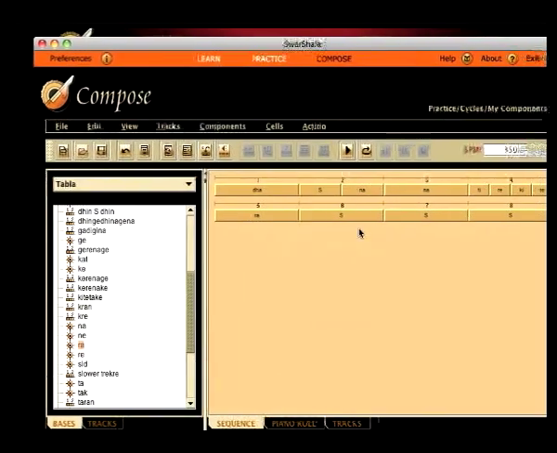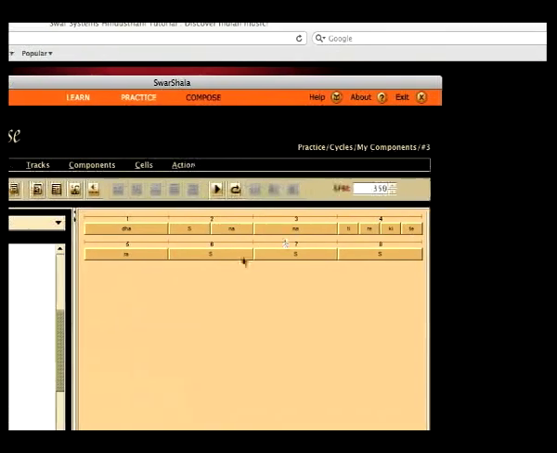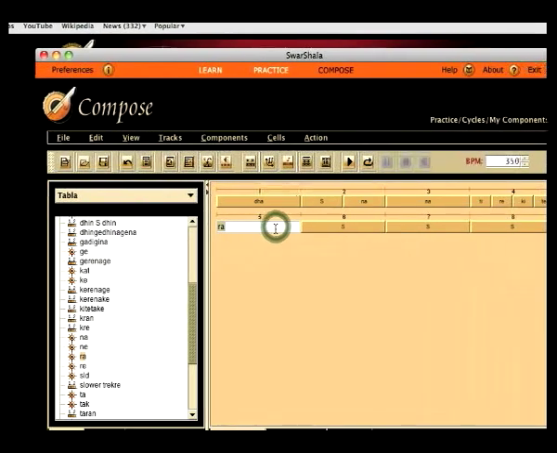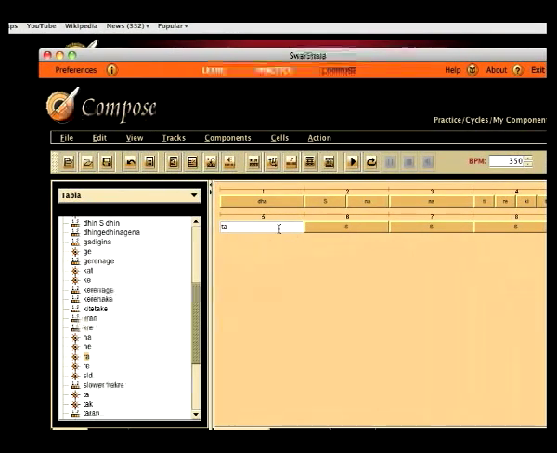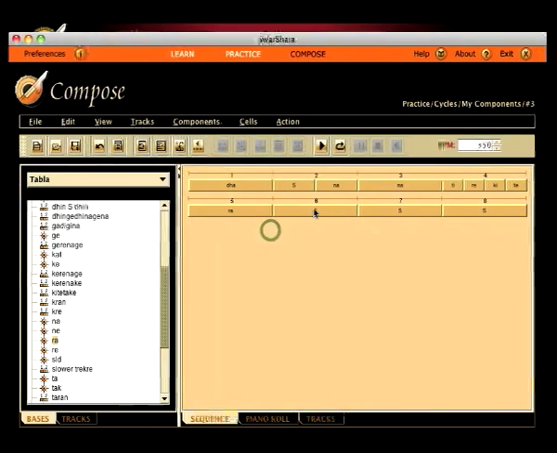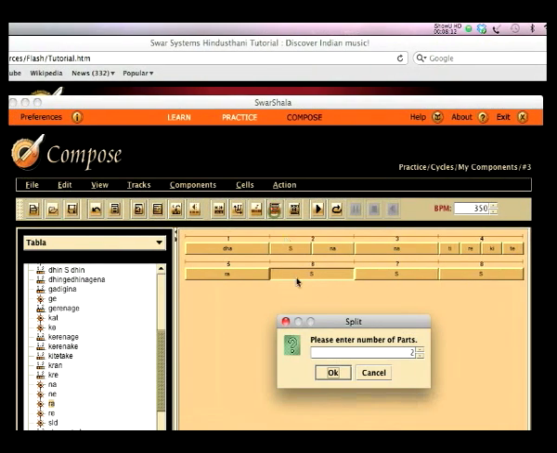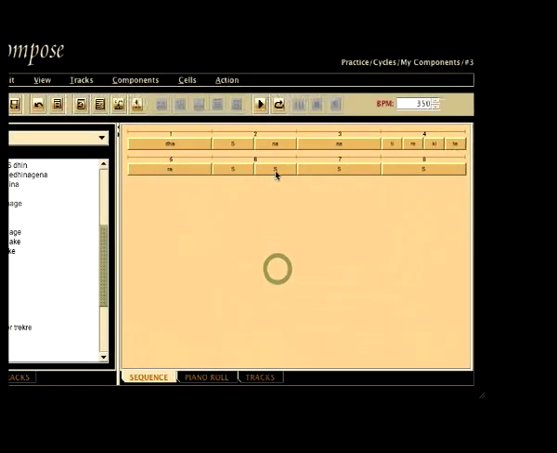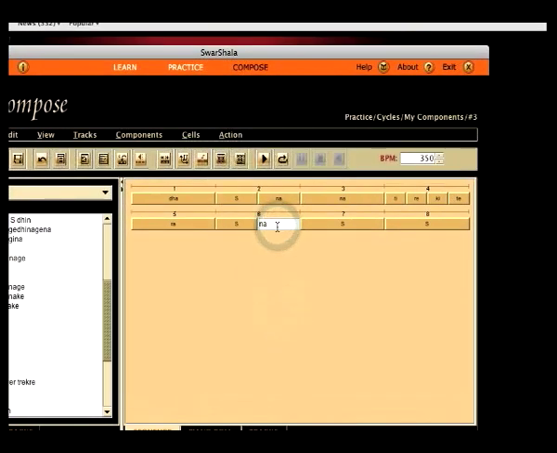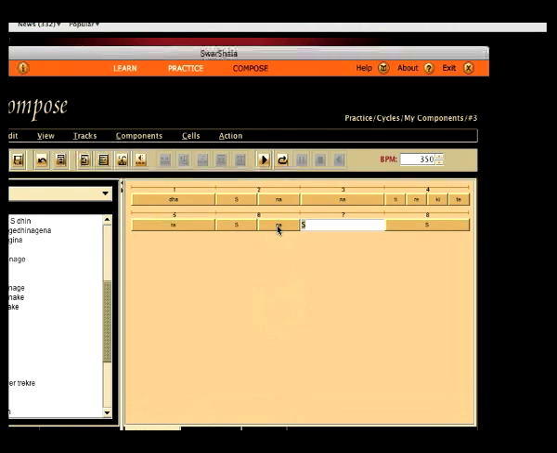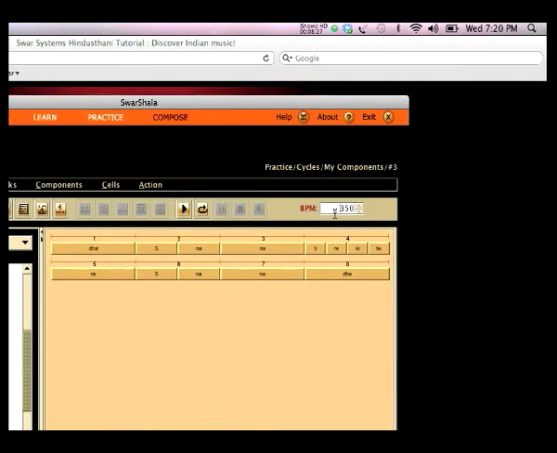Now I'll enter the other strokes for the remaining beats. So I'll enter a ta on the 5th beat and I want a na on the 6th and half beat. So I'll split the 6th cell and I'll enter na on the 6th and half beat. I'll enter a na again on the 7th beat and a dha on the 8th beat. Now let's play the sequence.